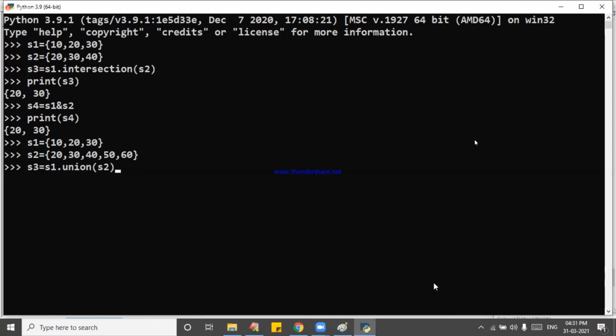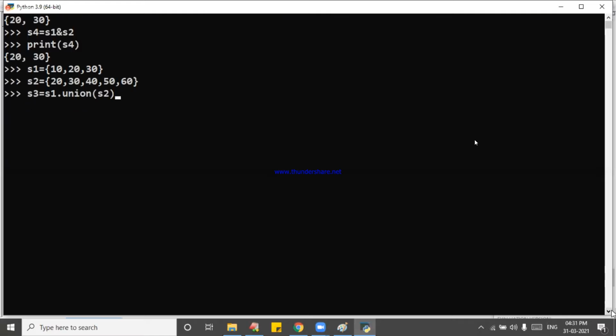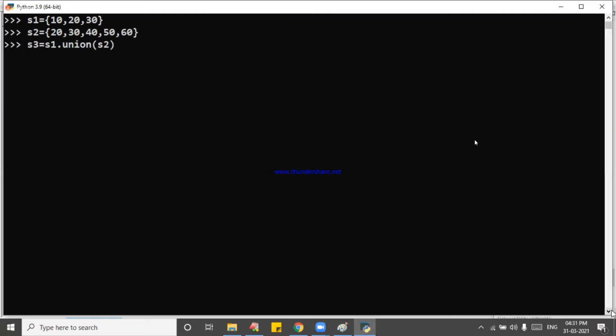What is an output, ma? All of you. What is an output? Expecting output. All elements with duplicates or without duplicates? Without duplicates. See that result? Print of S3. All the elements are coming.